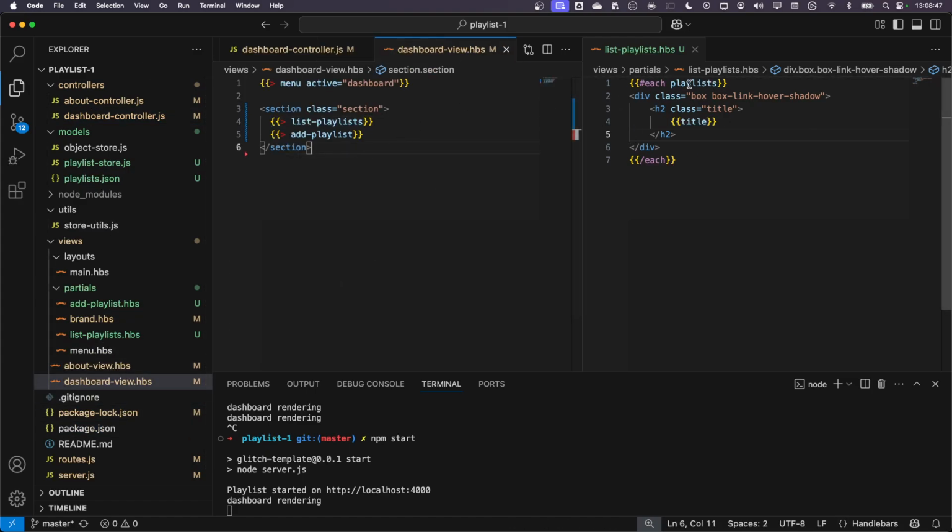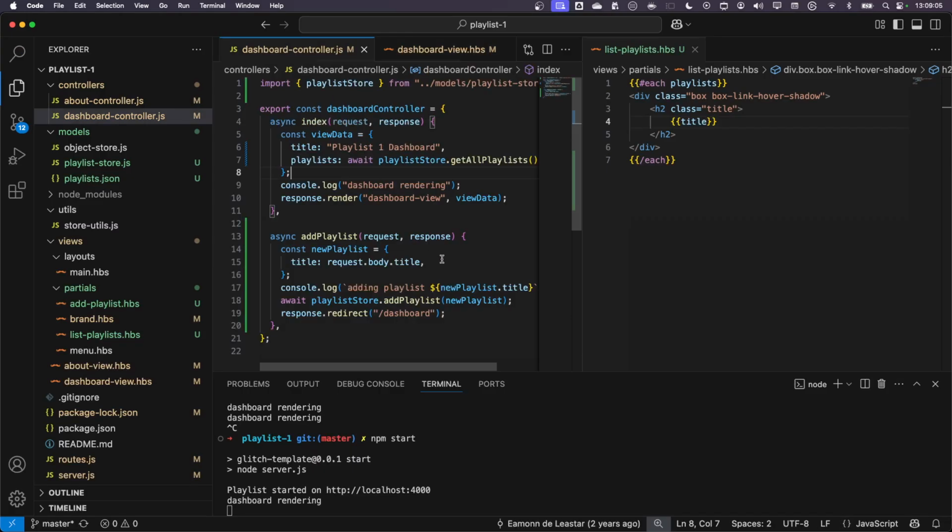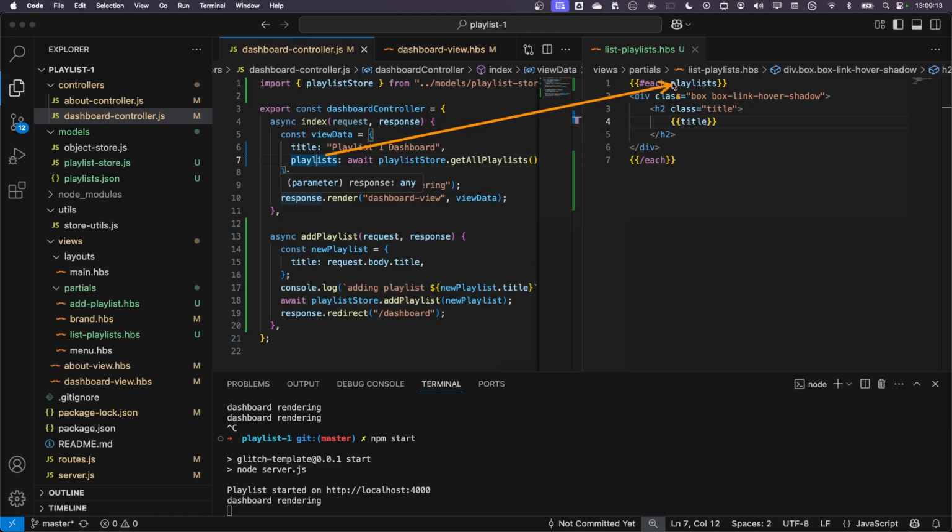So you can see for each of the playlists, what you're worried about is playlists. This is our data that we're iterating over. So for each of those, it'll draw a box and put the title in there. And if we go back and look at our controller, when we're viewing, the view data contains playlists. So this is essentially linked to this.